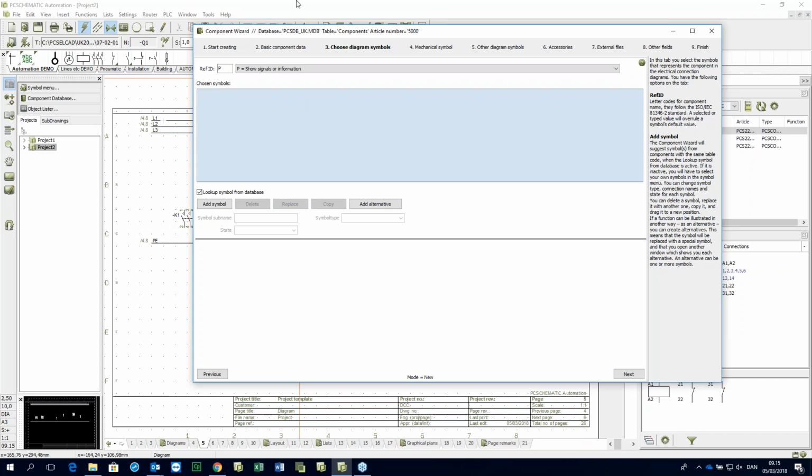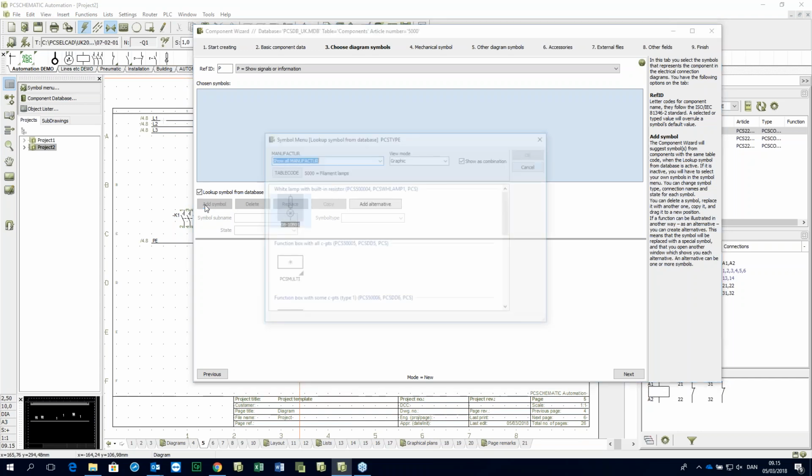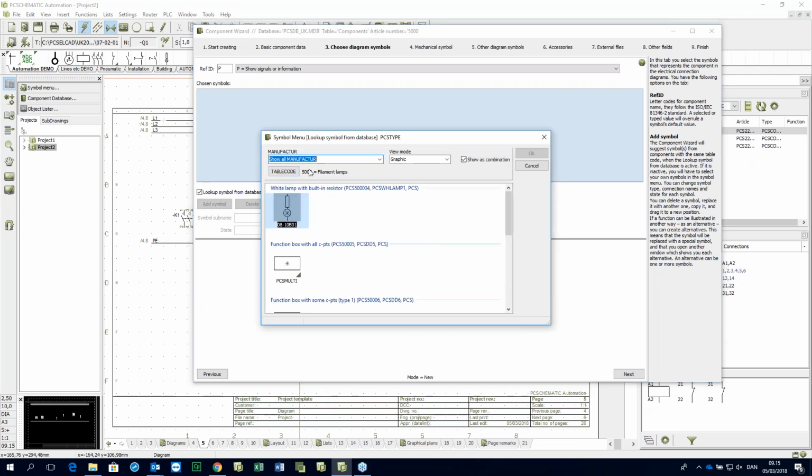And then I can look up different symbols. I guess that some of you have tried to create your own components, and that's a little bit difficult because you need to find out the proper symbols for those components. But right now it will look it up in the database, and it works in a way that it will look through the group of 5,000 and see which symbol I normally use for components in this component group.